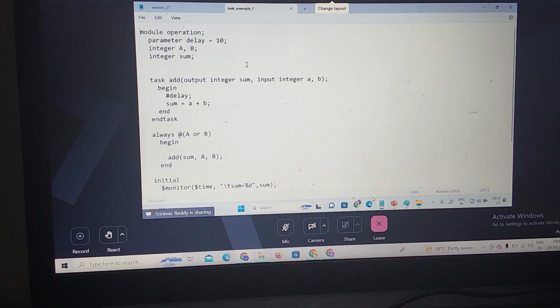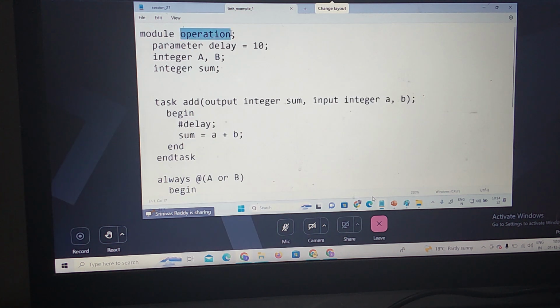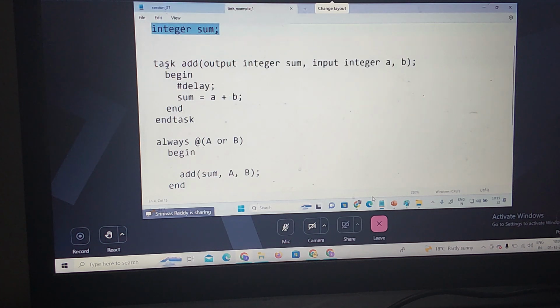Just see this program. So module name is operation, right? Now we are declaring with the delay. Okay. So integer A comma B and then integer sum C. Now we are writing the task. Task output are what? Sum. Input are A comma B. Then we are introducing the delay here. To write the body of this statement, we are writing the begin and end. And then sum is equal to A plus B. End the task. So end in the begin and end the task.